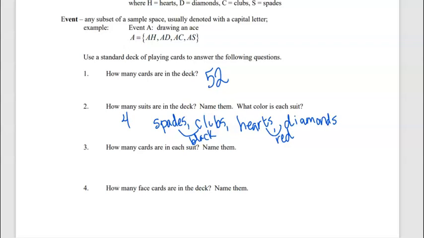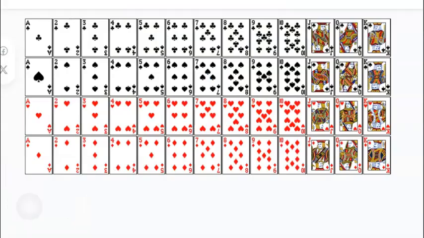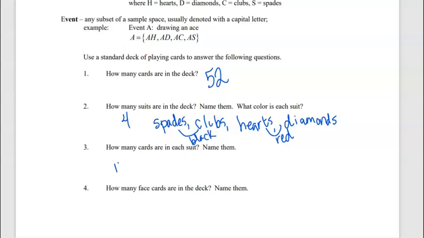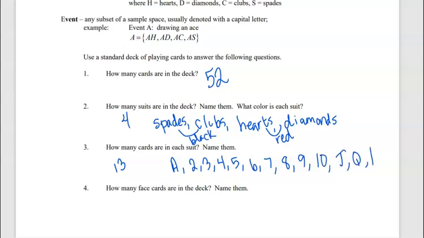How many cards are in each suit? Name them. So going back here, we've already talked about if you have 52 cards split into 4 suits, that leaves you with 13 cards in each suit, starting with ace, going all the way through kings. And so there are 13 cards in each suit, and ace, then we have a 2, 3, 4, 5, 6, 7, 8, 9, 10, followed by a jack, a queen, and a king.